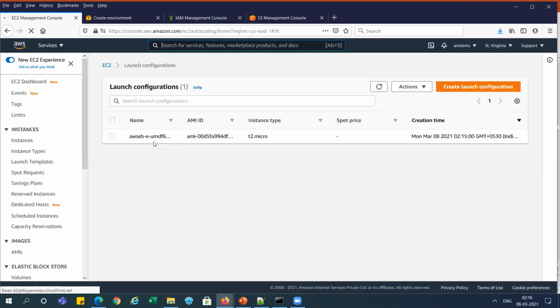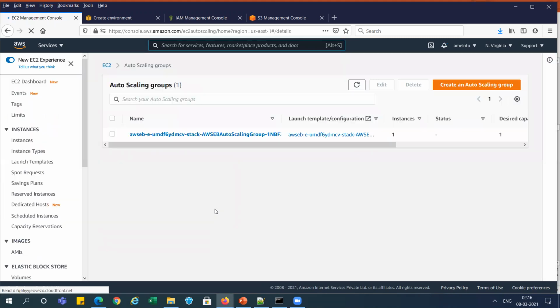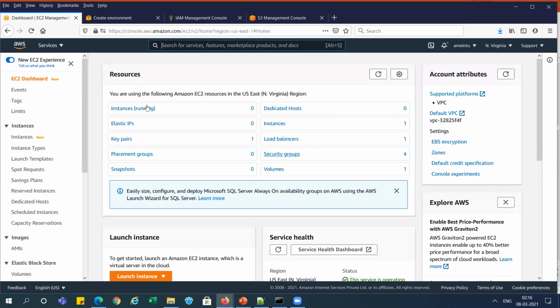And you can see auto scaling, launch configuration. It has created this one launch configuration, right? And also you can see it will create the auto scaling group. It has created this one also. Let me check whether the EC2 instances are created or not. It is creating the security group also. Still the instance is not created. It will create the instance, it will take time, and at the last it will create. You can see one instance is showing currently.